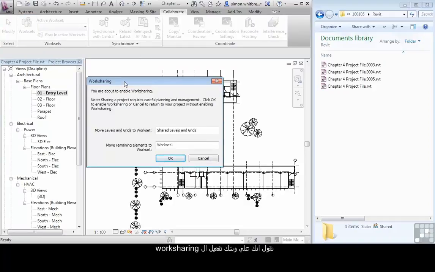It reads, "You are about to enable work sharing." Note, sharing a project requires careful planning and management. Click OK to enable work sharing or cancel to return your project without enabling work sharing. It then goes on to say, move levels and grids to the work set Shared Levels and Grids, and everything else to work set 1.